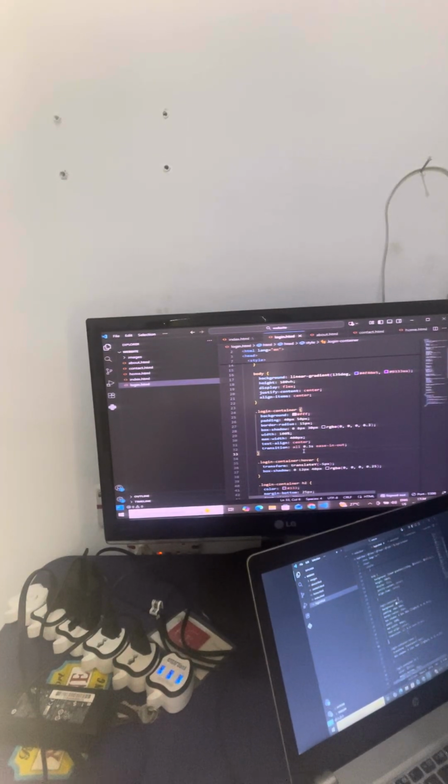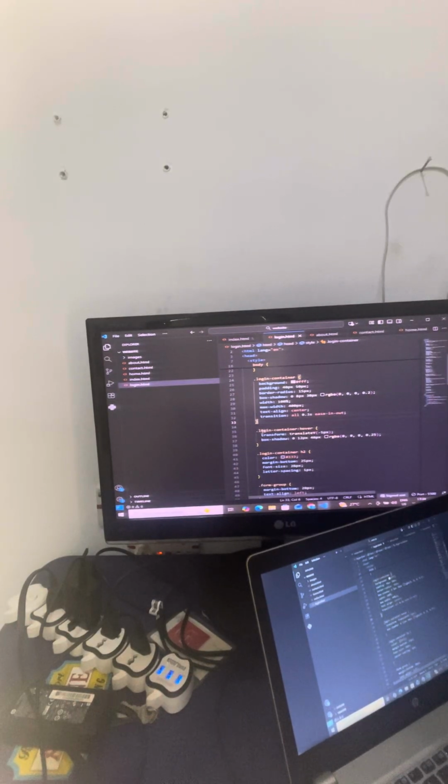We align the text to center. And we also add a transition, and we do something remarkable here as well. And in this I will have login container hover. This is whereby somebody is hovering over the login container.